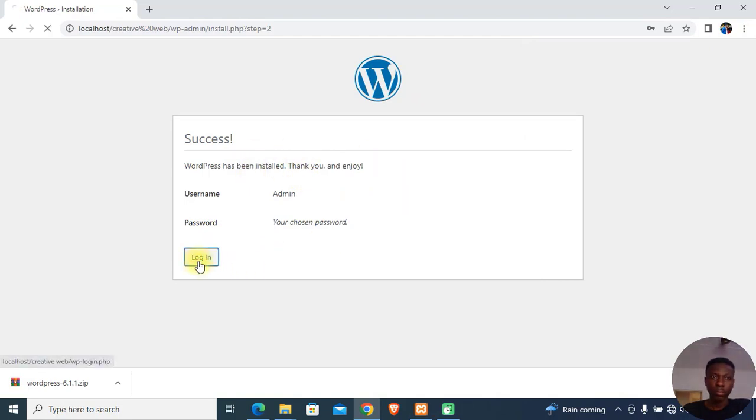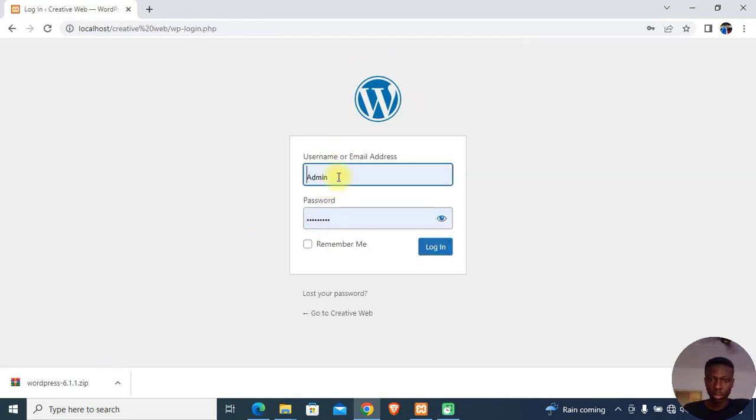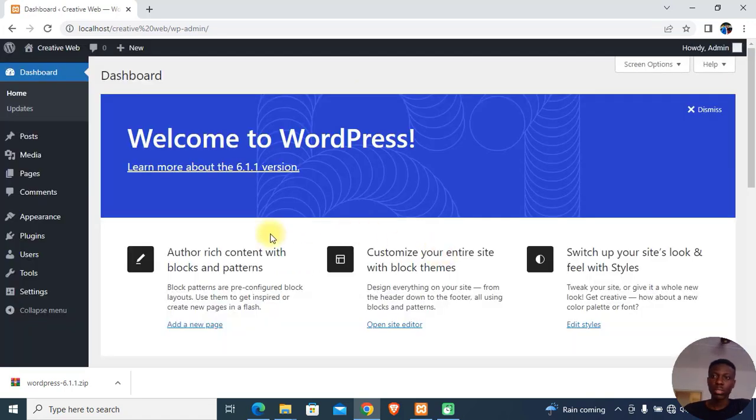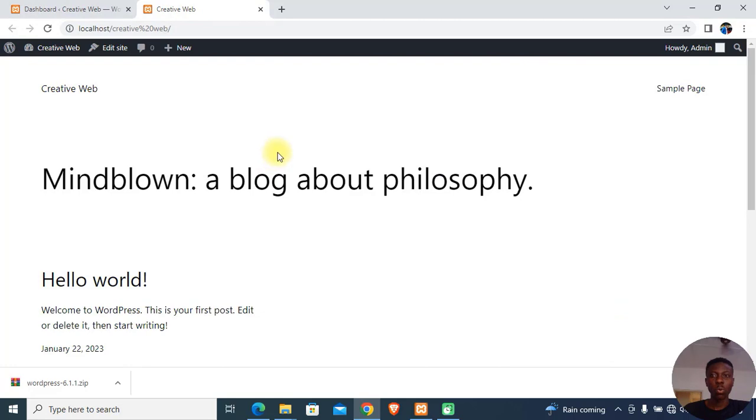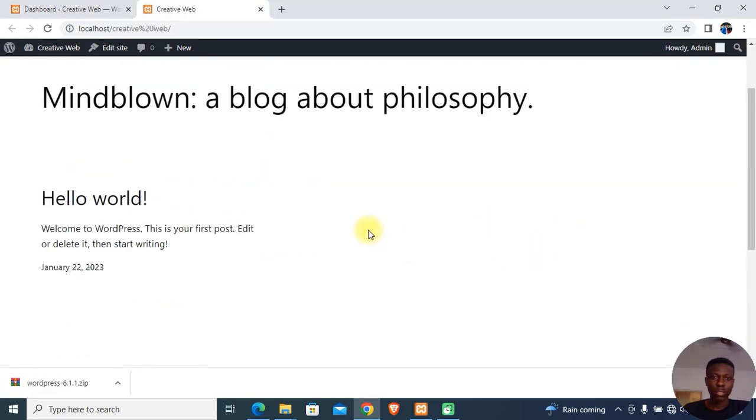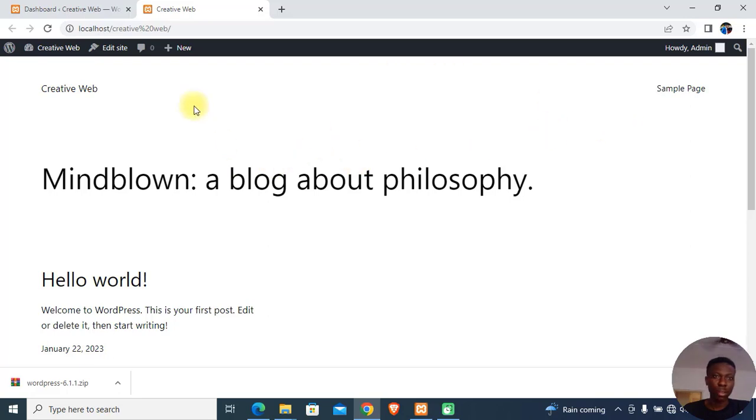You now log in. Okay, so this is the password, and then the username that we have added. So you log into your WordPress dashboard. Yeah, so this is your WordPress admin dashboard, your website backend. Okay, so let's just visit the website and see. So this is your new blog. This is how your website will look for the first time.